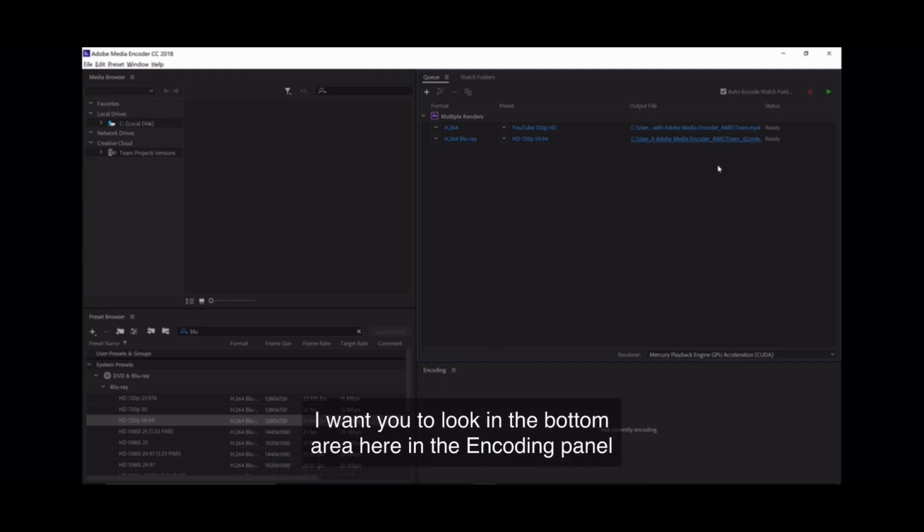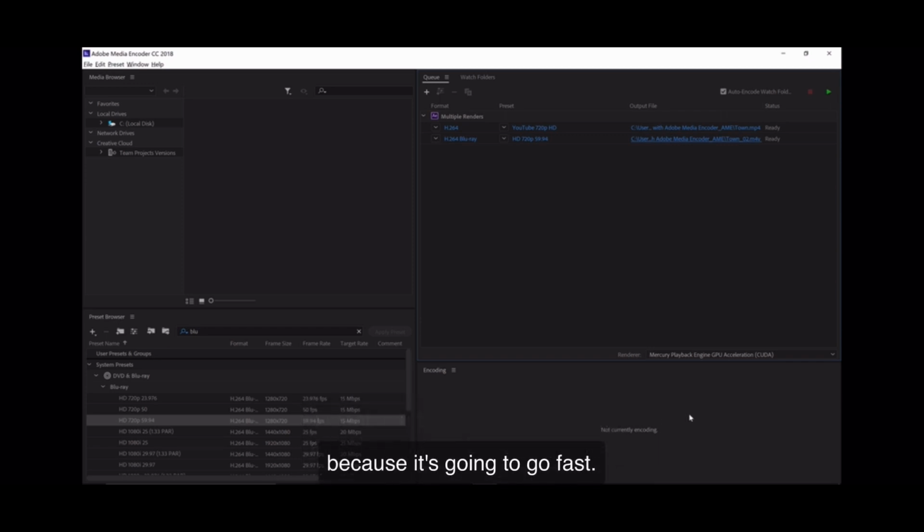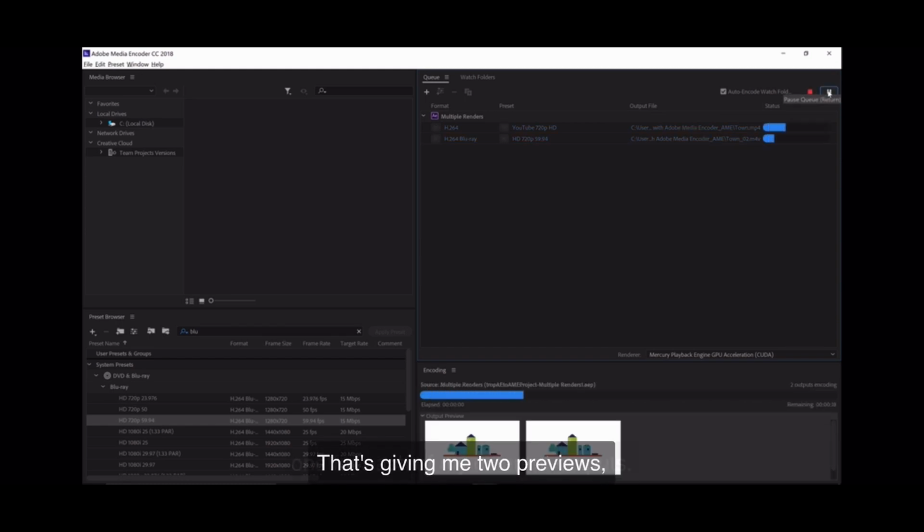I want you to look in the bottom area here in the encoding panel, because it's going to go fast. That's giving me 2 previews, one for each of my different outputs.